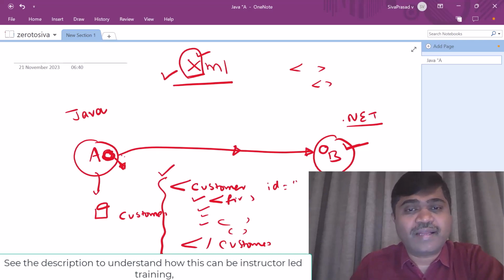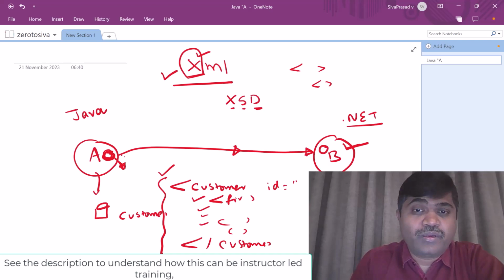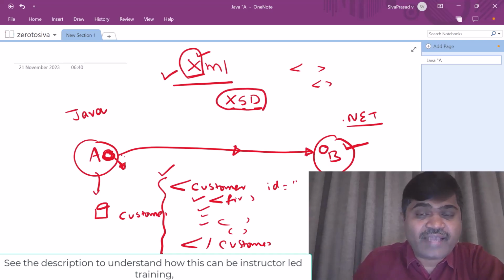That is nothing but we write a file called an XSD, XML schema definition. So, we define whatever tags we are going to use in our XML in a schema file, an XSD file, XML schema definition file.